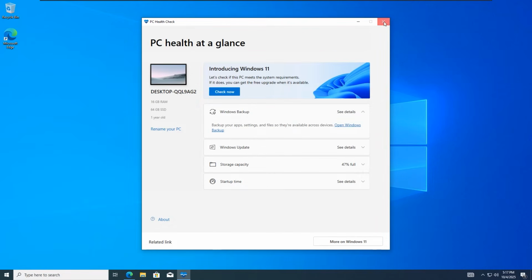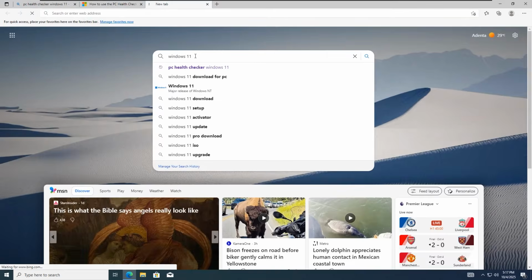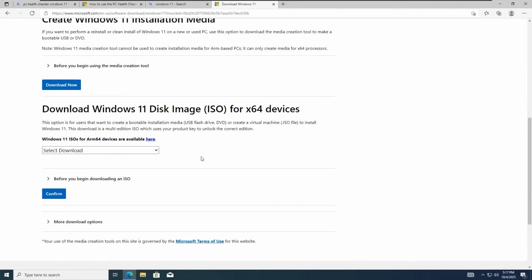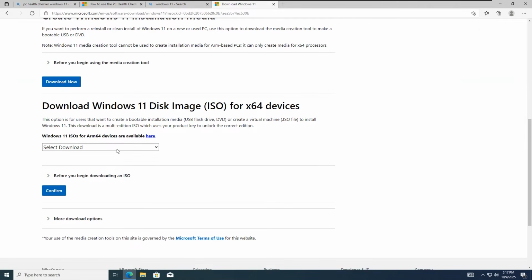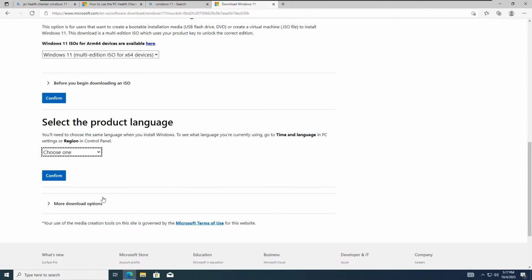The first thing you need is the Windows 11 ISO file. Open any web browser and search for Windows 11. Click on the official Microsoft website. It is usually the first link. Once you are there, scroll down and find Download Windows 11 Disk Image section. Select Windows 11 Multi-Edition from the drop-down menu. Click on Download and choose your product language.